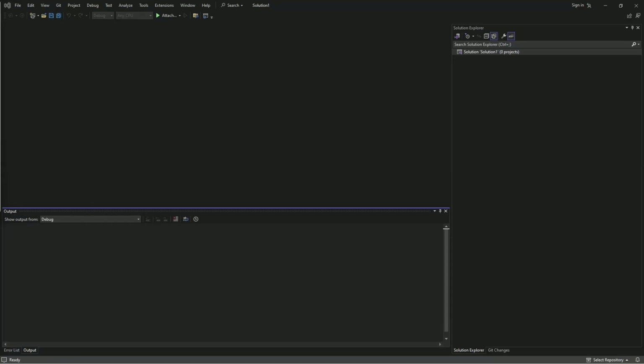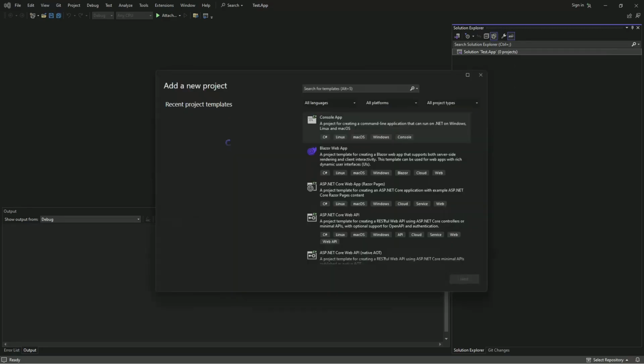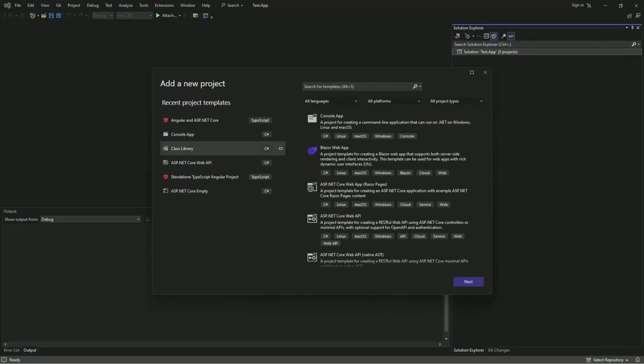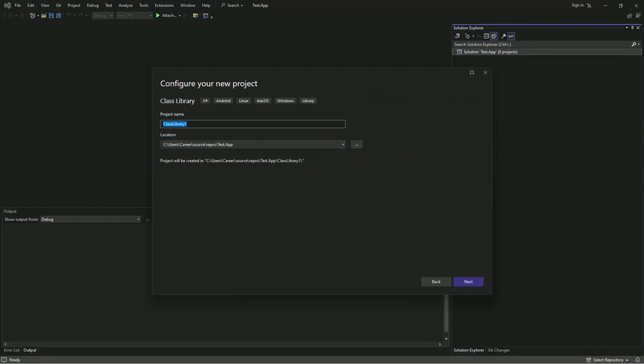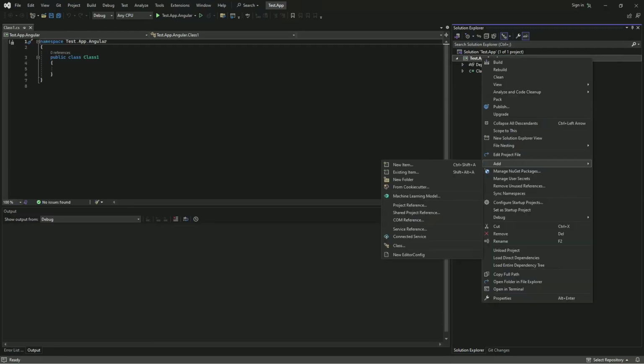So let's start with our Angular application from scratch. As you can see here, I created a blank solution. In this blank solution, we are going to add two projects. The first project is the class library, where it's going to be the Angular application. We are going to do it with .NET 8. And the second one is going to be the web application.